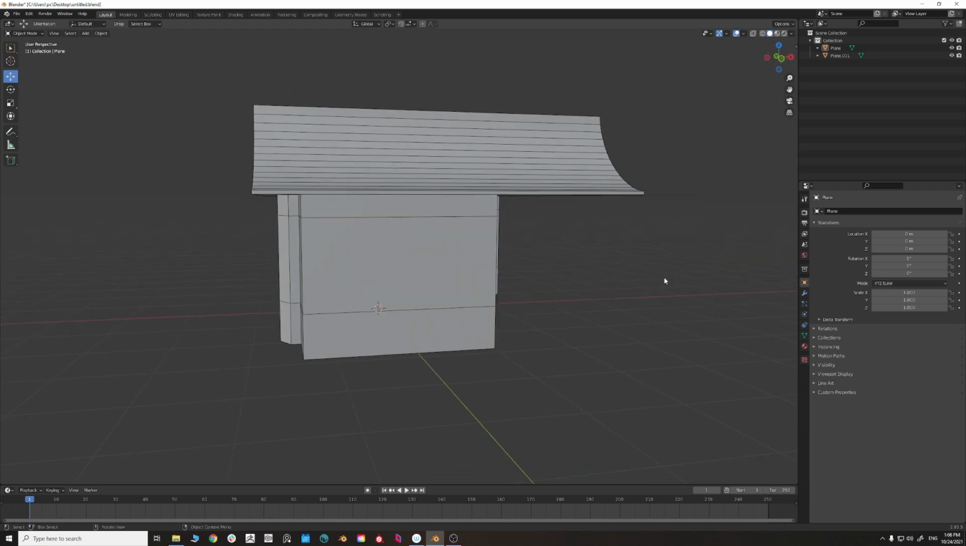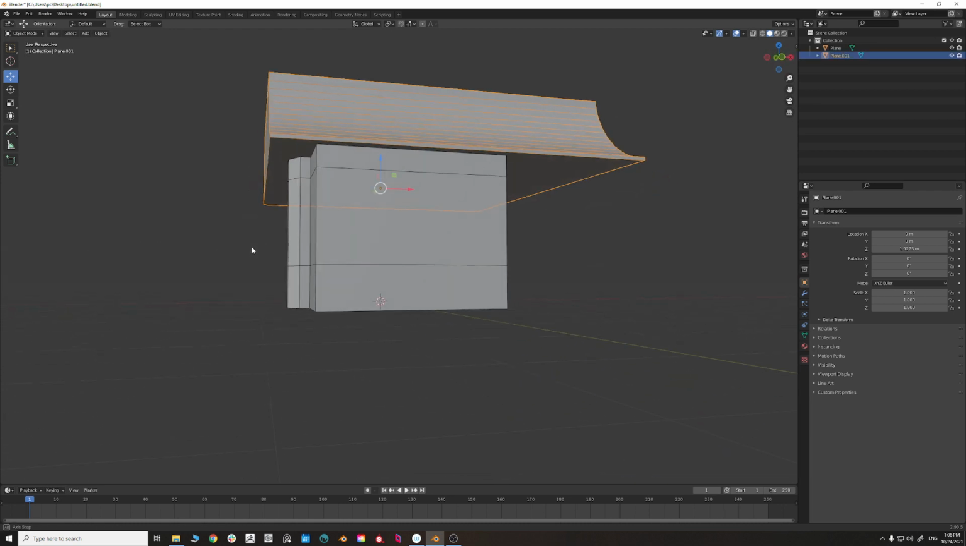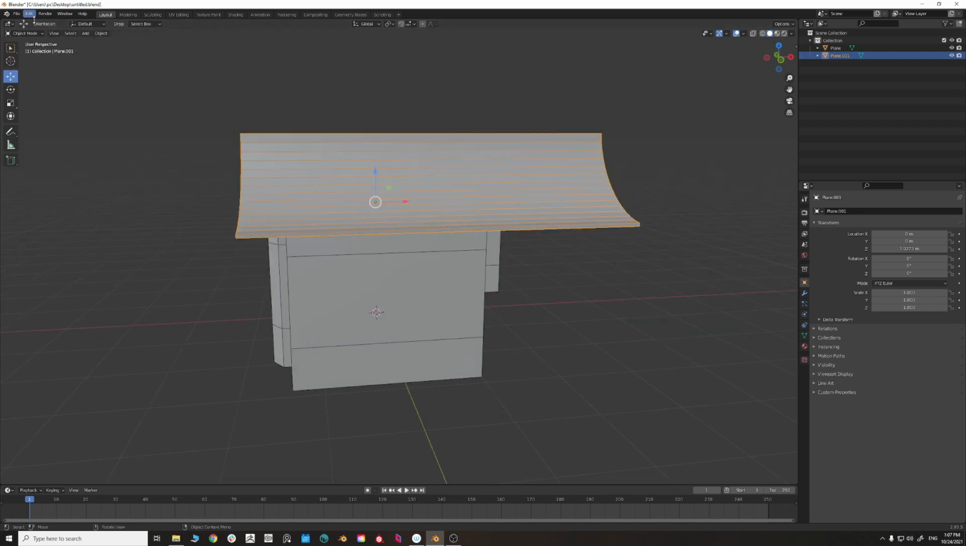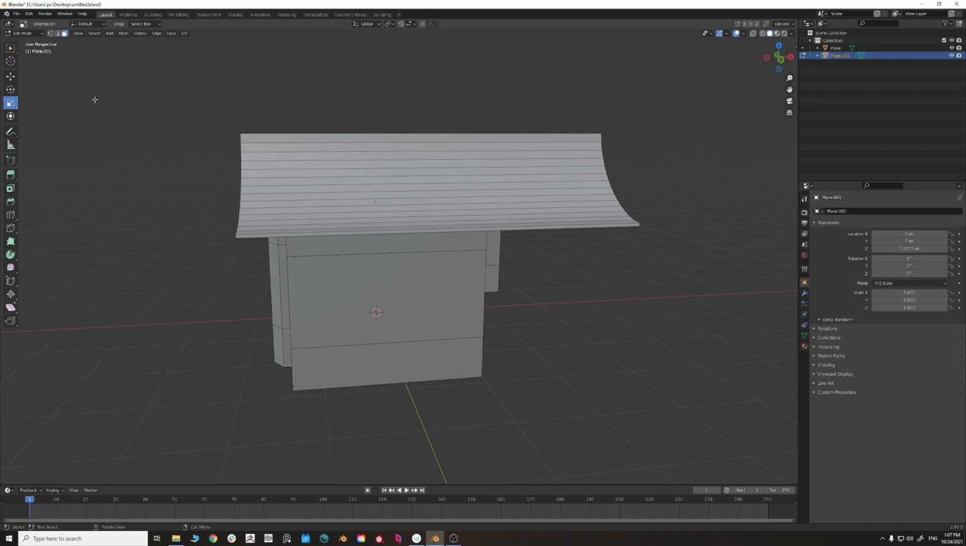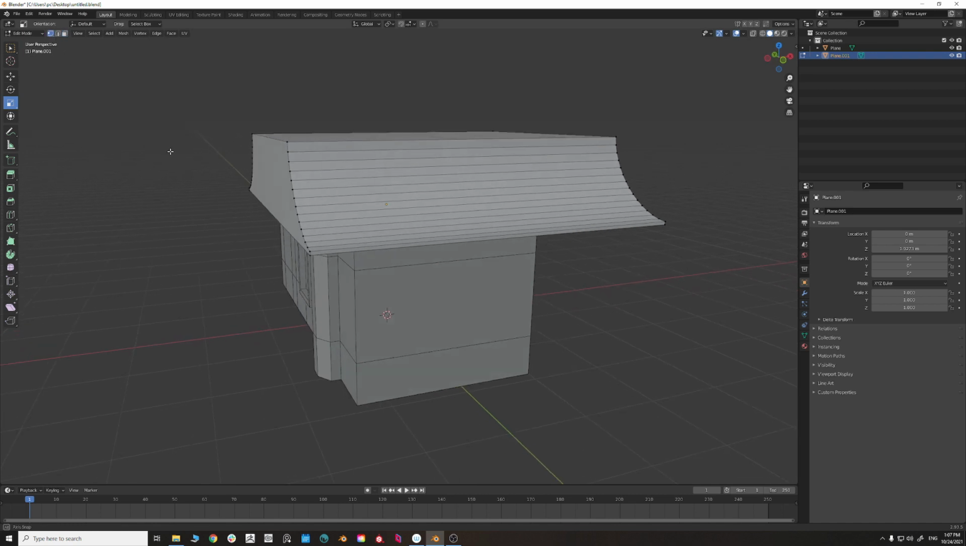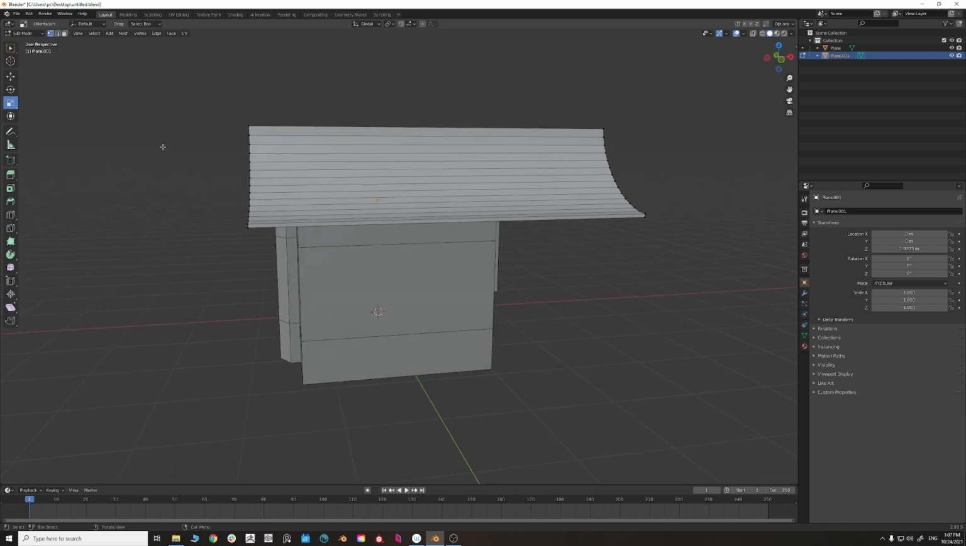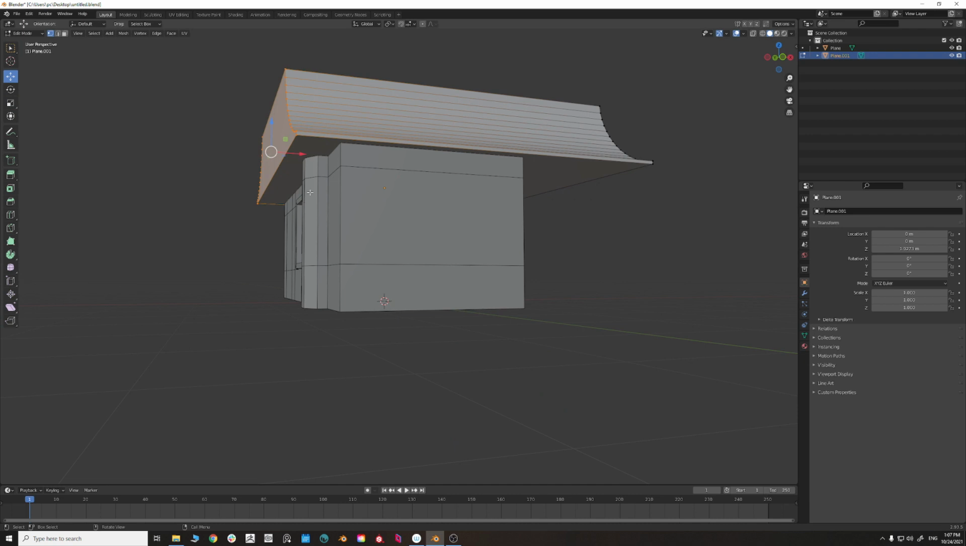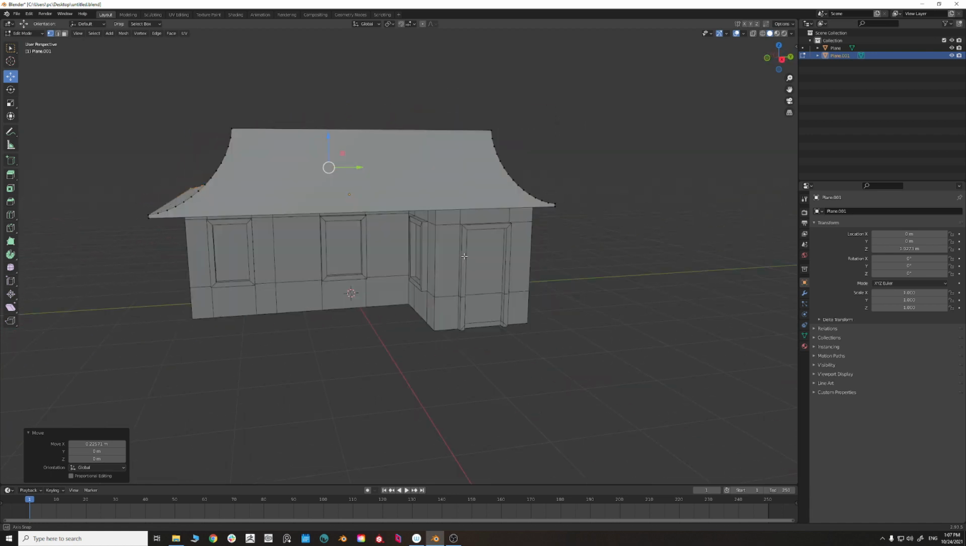So now, firstly, this overhang here is a tad too big, so I'm going to go into edit mode, and I'm going to go into vertex mode, and I'm going to press Alt-Z from the keyboard to make everything transparent. I'm going to select these vertices, I'm going to use the move tool to adjust the overhang to where I want it to be, something like this, maybe.